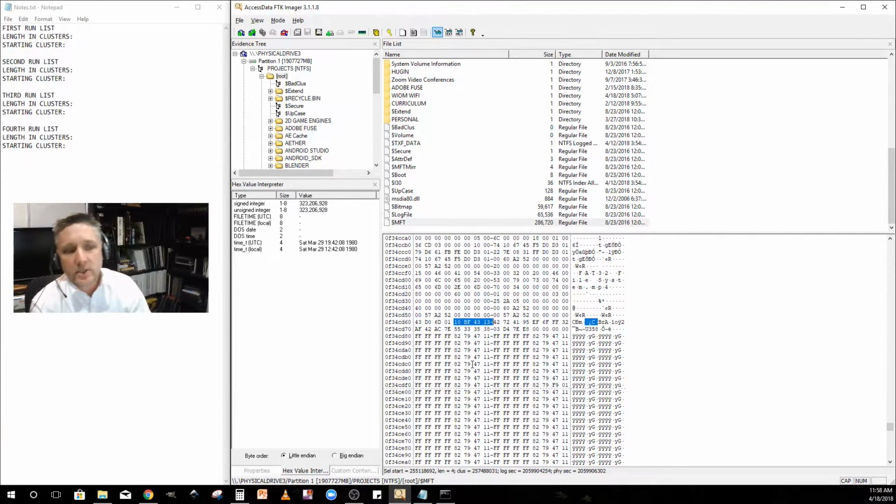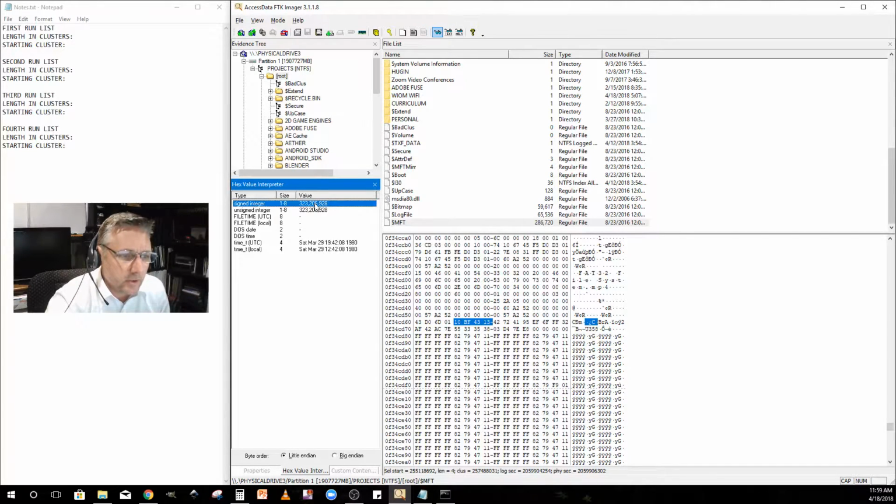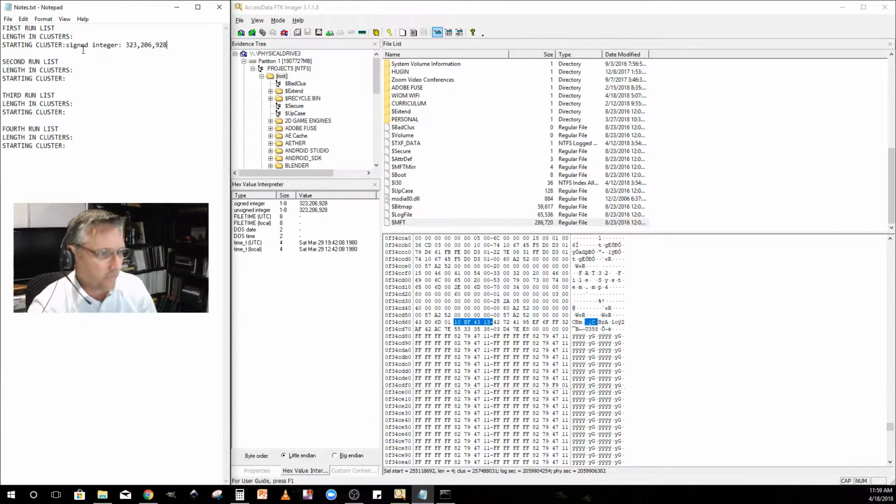All right, so this is where we just start copying and pasting some information here. I'm going to get on my old man glasses here now that we're getting into the numbers. Right here, read in little endian, if we were to convert that using a calculator, it would give us this value up here, 323 million, blah, blah, blah. That is our starting cluster for this first run list. So we'll just double click that, right click copy, and we'll put it right over here, starting cluster, control V, signed integer, and I'll tell you what a signed integer is in a minute.